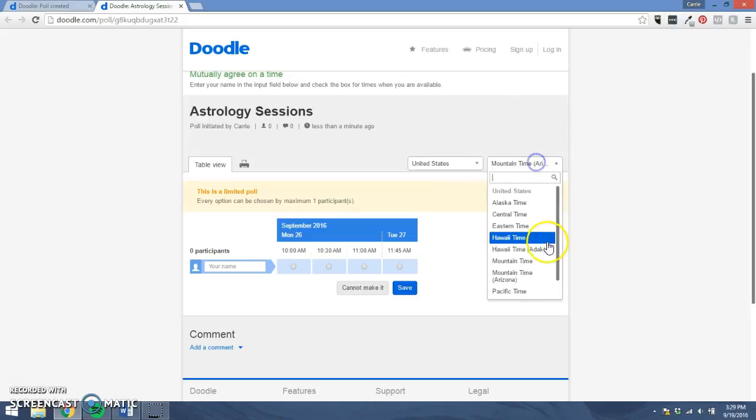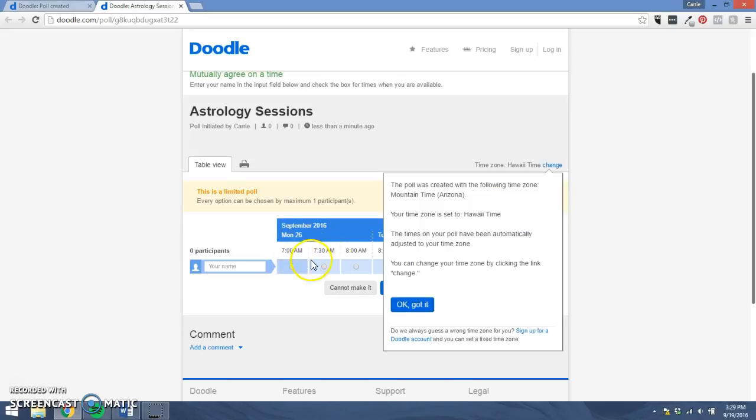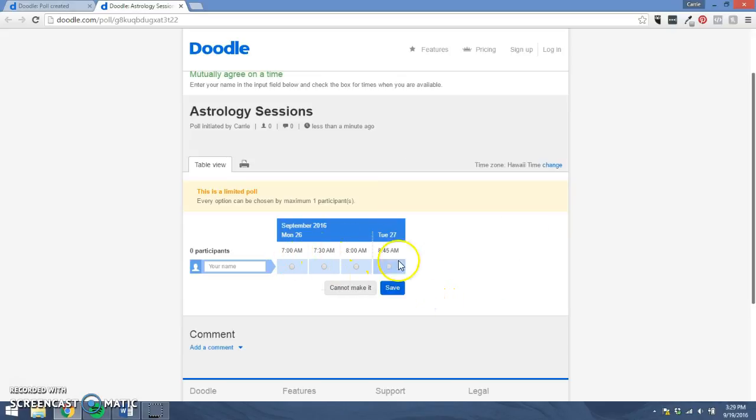Once you change it, you'll see it will automatically convert all the times for them. So it's pretty cool how it works. They'll put in their name here, and then they'll check whichever box works. They'll only be able to select one. And then when they hit save, it will automatically send you an email saying that they picked that time, and then you'll have to add it manually to your calendar.